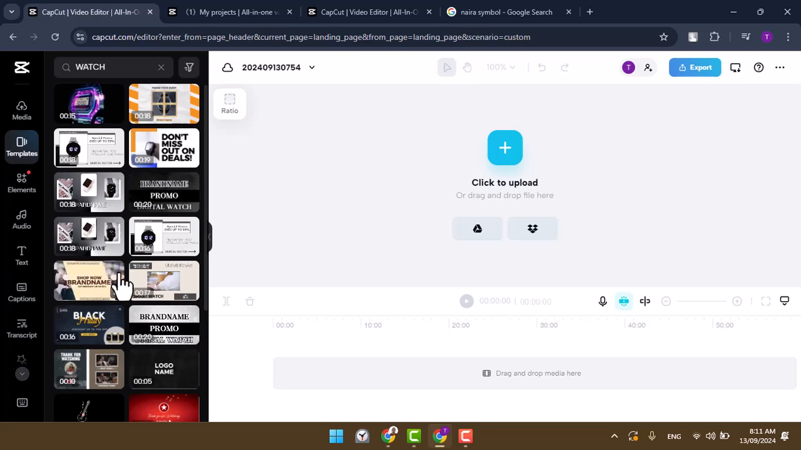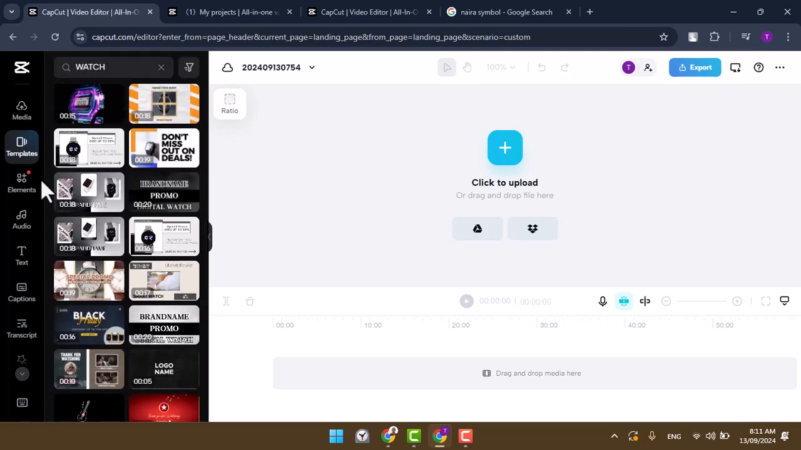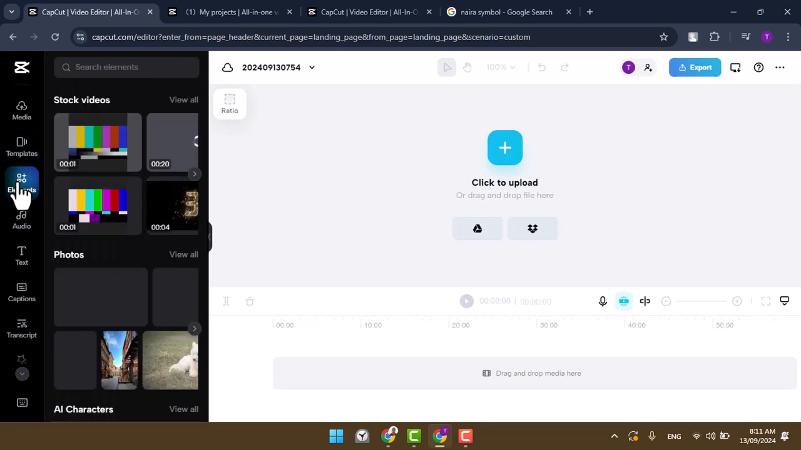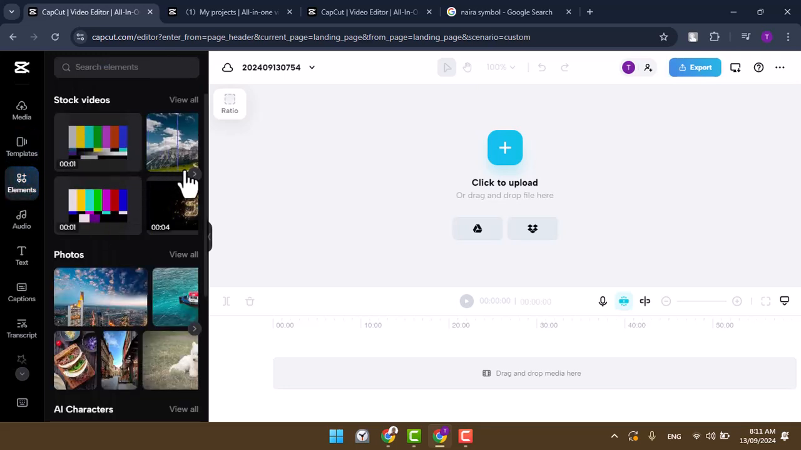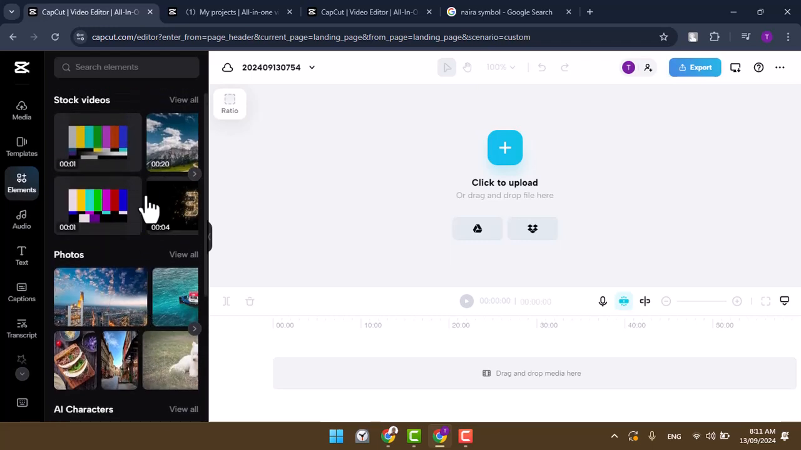Look at this. Very nice ones. So we're going to walk around this later on, but I'm just showing you the interface. This is just under watches. So if you come to elements, just like on Canva, this allows you to take individual elements like stock videos or photos, or characters, or GIFs. Do you understand? Any of these elements, and if you're interested in searching for specific types, you can just search.